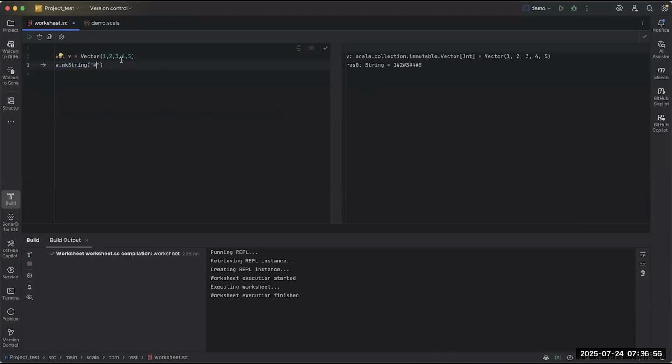See, whatever separator you want, it can give you that separator. I mentioned to give me the separator as hash, and it gives you like this with hash. And the result is of data type string, right? Whenever you have any collection like a list, vector, or array, and you want to represent it in the form of a string, you use mkString. So it will be similar.